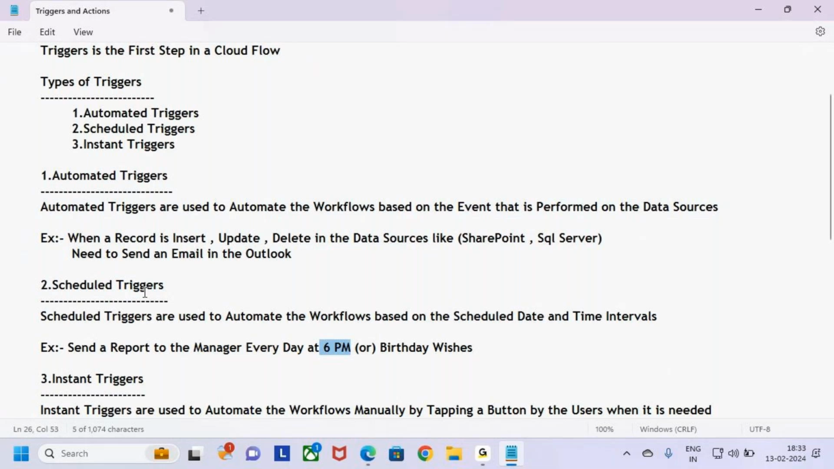Every day at 6 p.m., what will Power Automate do? It will start one flow. What will that flow do? It will go to one folder, take one report, and send that report to the manager. Another example of scheduled flows: every day at 6 a.m., I want to go to the SharePoint employees list and check which employee's date of birth matches today's date. If any employee's date of birth matches today's date, send birthday wishes to those employees.